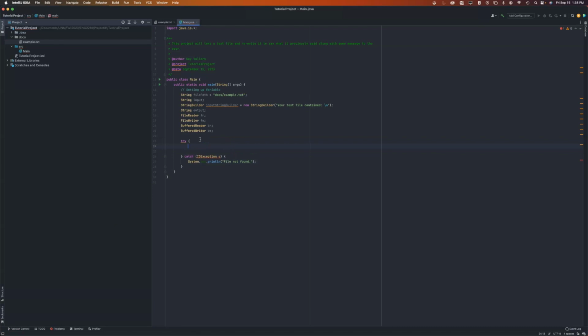The next step is to set up our file reader. And we want to do file reader equals new file reader. And this is where our file path goes, along with our buffered reader equals new buffered reader. And this is where our file reader goes.